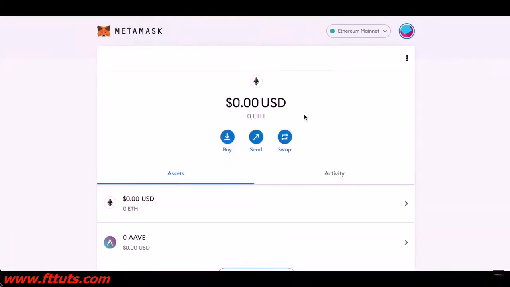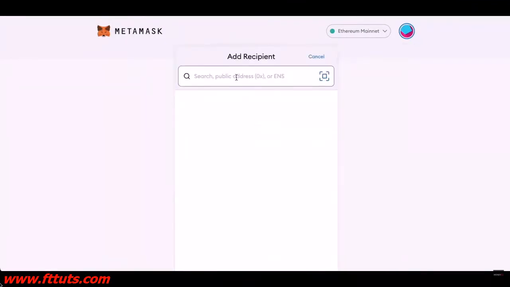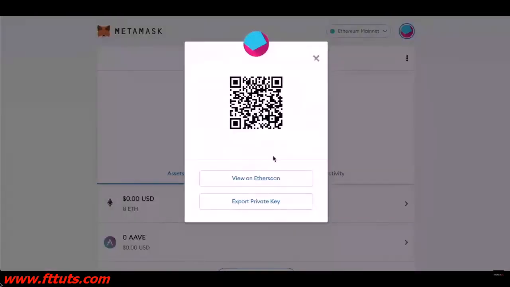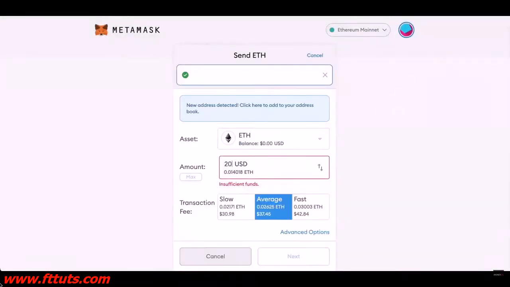Now, to send tokens from your MetaMask to an exchange or any other address, click the send button in the middle of the screen. Then add in the recipient's address manually by copy and pasting it or using a QR code. Next, enter the amount of cryptocurrency that you would like to send, as well as the transaction fee. You can have the fees go slow, average, or fast. I personally choose the fast because I want my transactions to get there in a very timely manner, and I also don't want them to fail.